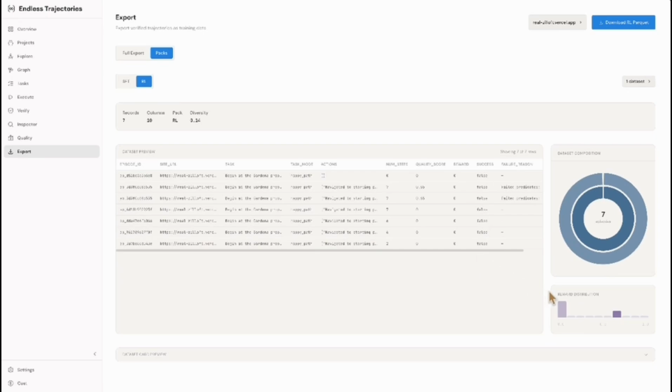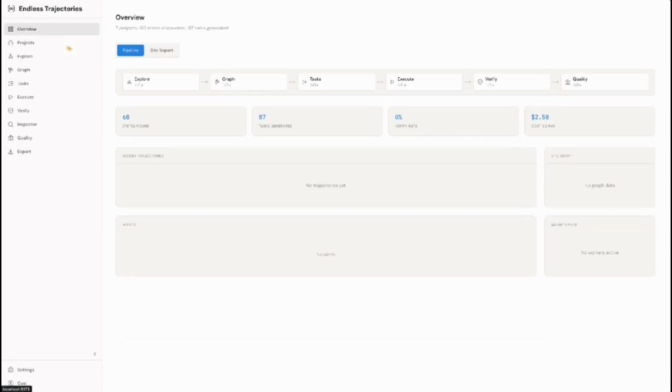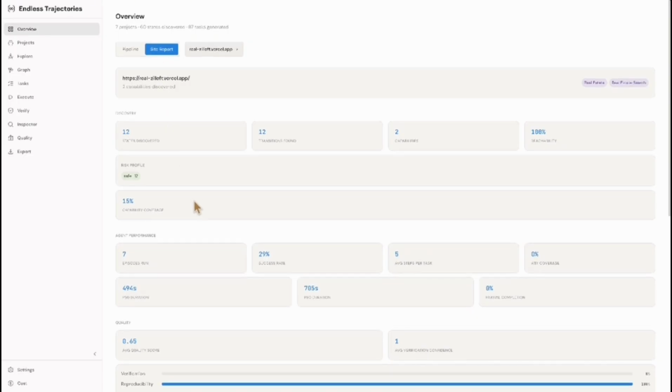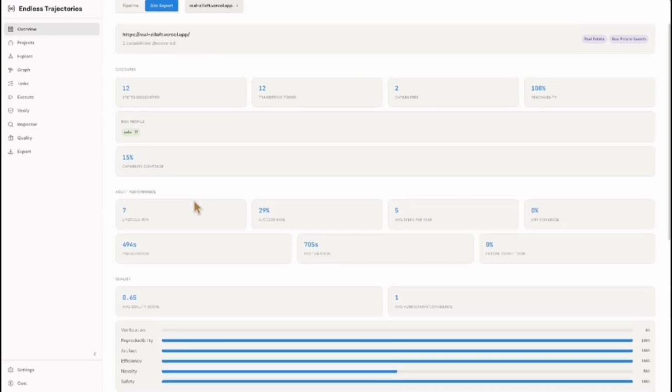For site owners, the overview page flips to a site report. Discovery metrics show what the agent found: states, transitions, capabilities, and reachability percentage. Paste the URL, Nova Act explores the site, Nova 2 Lite synthesizes tasks from what it's found. Workers execute them in parallel, and every trajectory gets verified before it leaves the system. No handcrafted tasks, no stale snapshots. Web page in, RL dataset out.